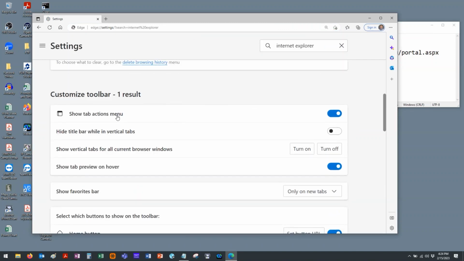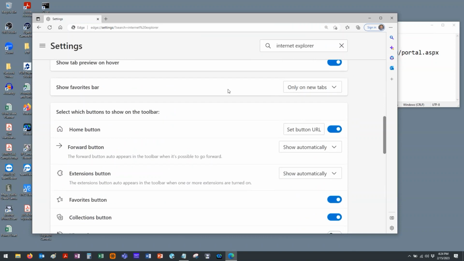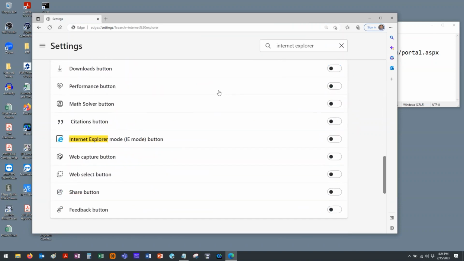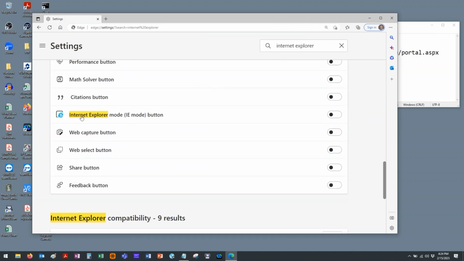If I go down to the section which talks about select which buttons to show on the toolbar, about two-thirds of the way down, there's one that says Internet Explorer Mode, IE Mode button. I'm going to toggle the little radio button there. When I do that, up near the profile sign-in at the top right, you'll see a little Internet Explorer icon. It says Reload tab in Internet Explorer when I hover over it.